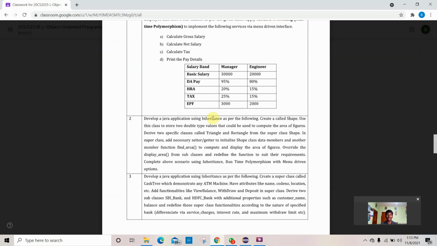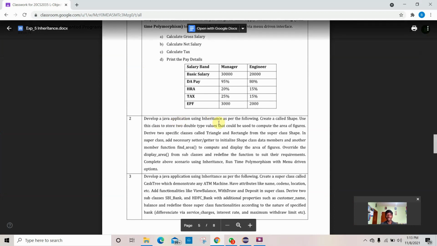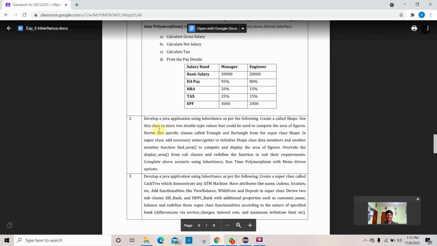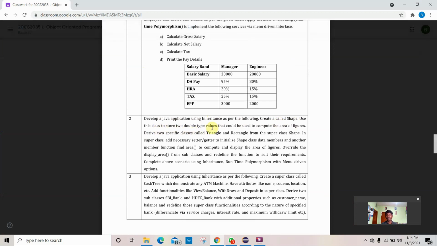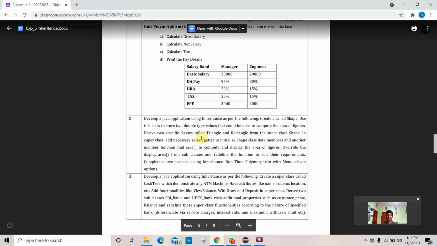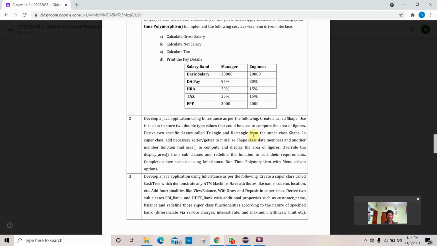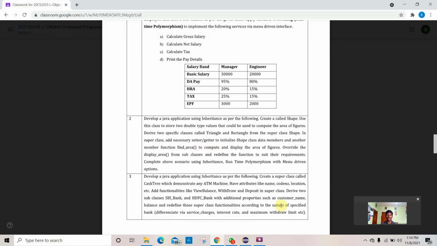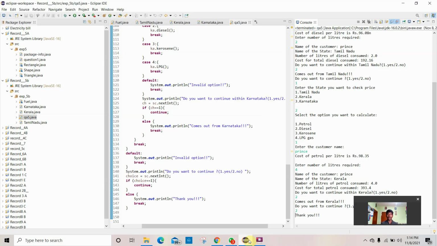The first question given for me is: develop a Java application using inheritance as per the following. Create a class called shape. Use this class to store two double type values that could be used to compute the area of figures. Derive two specific classes called triangle and rectangle from the superclass shape, with the necessary setters. This is how I'm going to do my program. Now let's go to the code.